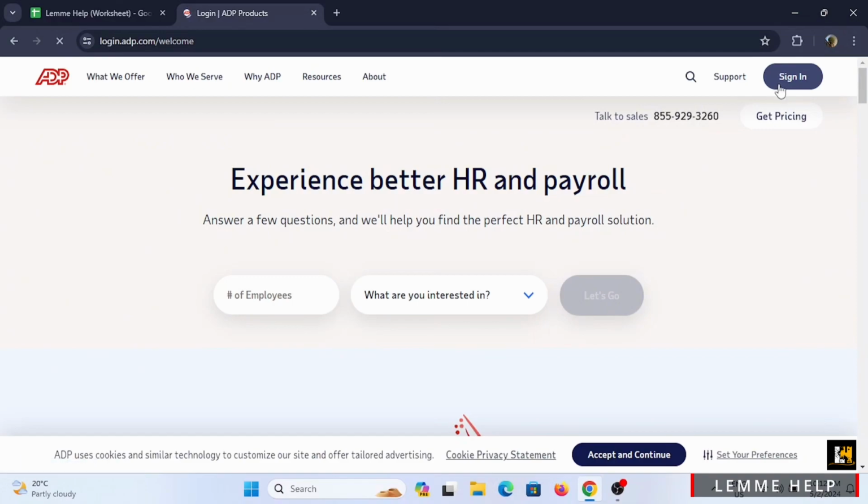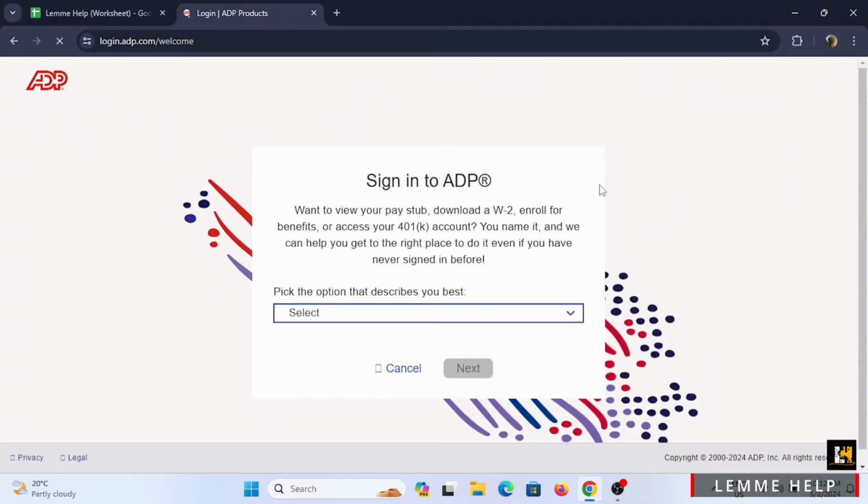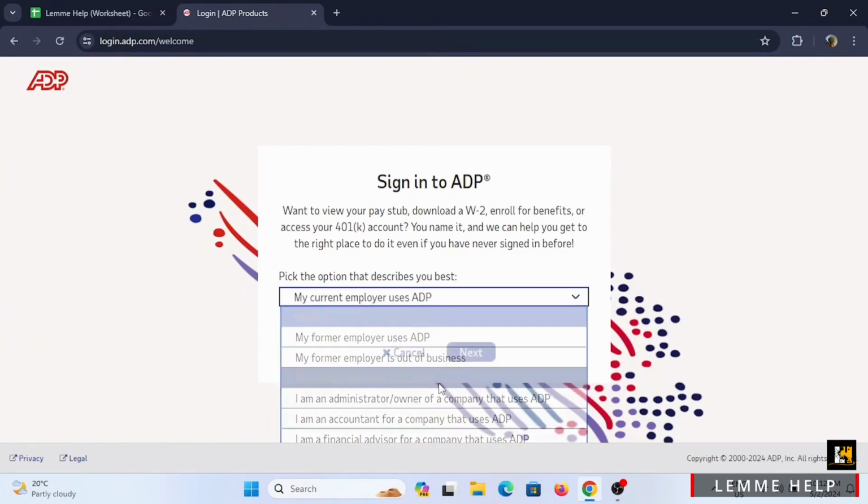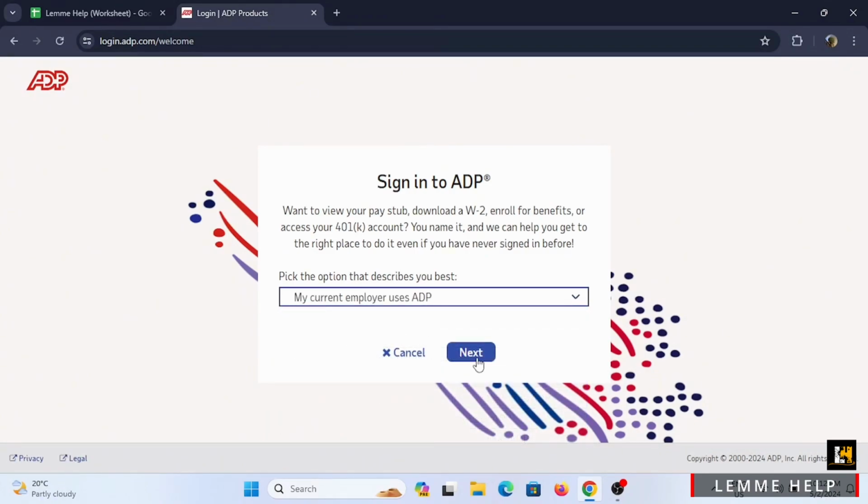Select the sign in option that will be displayed at the top. It will redirect you to a new page. You need to select the option that describes you the best. Make sure to select the correct one as it depends upon your login credential. Select Next once you have selected the option.